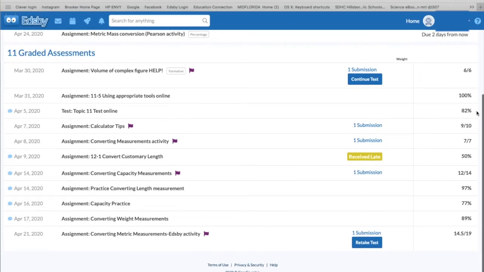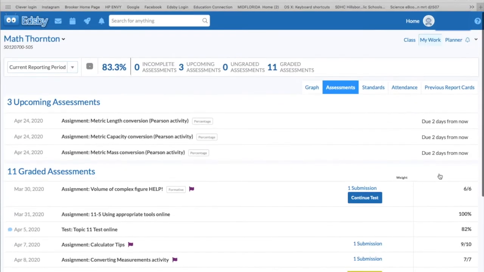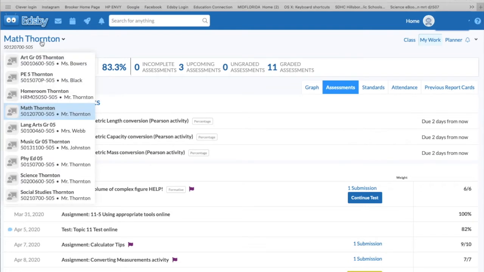And over here on the right are the actual scores for every activity that's listed here. Now the scores could be in the form of a fraction, like this is 6 out of 6 points, so that's 100%. You might see something like 12 out of 14. I don't know offhand what that percentage is, but if you want to know, you can just use a calculator to figure that out. I want to go over to another.